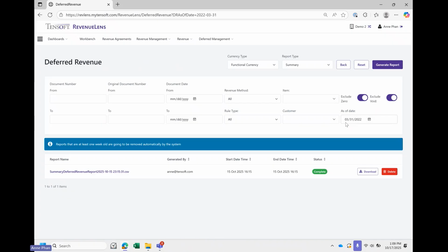And this will, actually, let's go ahead and generate a report. This will generate a report of the deferred revenue balance for March 31st, 2022. This will be the beginning balance of what we are reviewing. So I want only a summary right now.